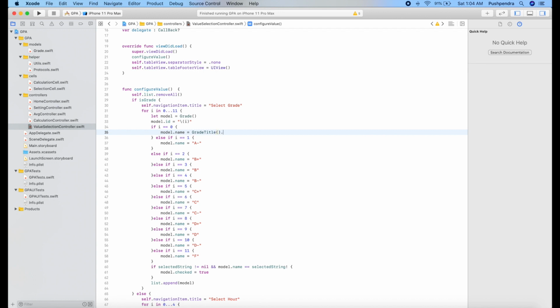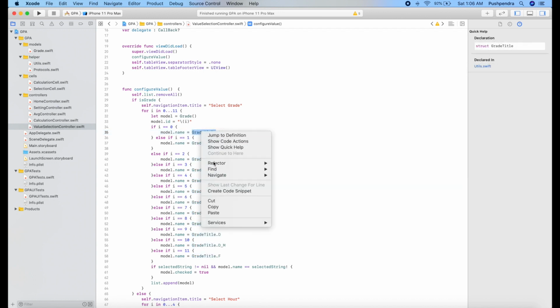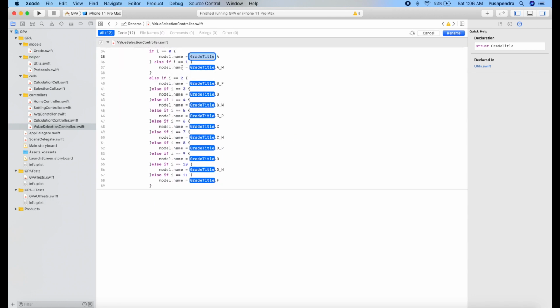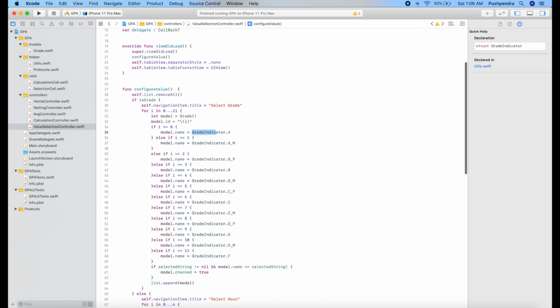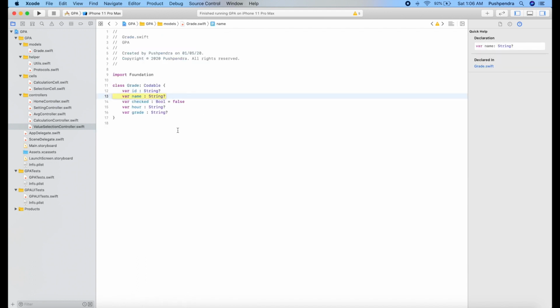Grade title dot, sorry, it's grade title dot A, and like that I will change all the variables, okay? And I'm refactoring that, okay? Grade indicator. Nice.